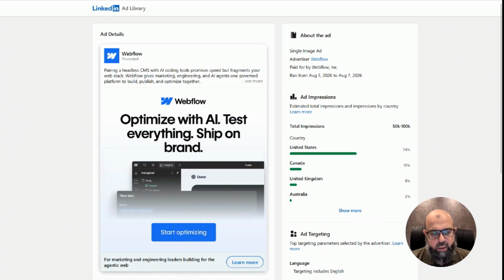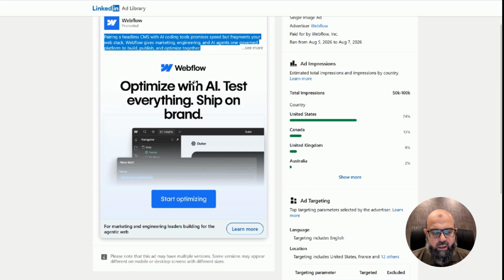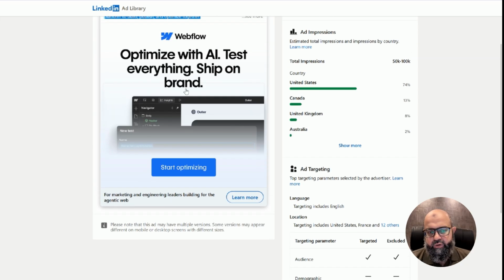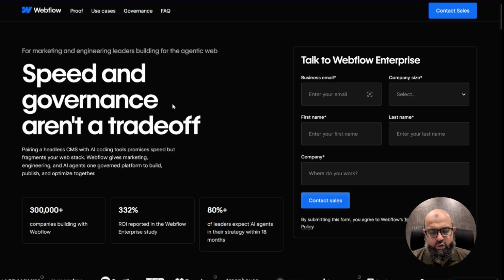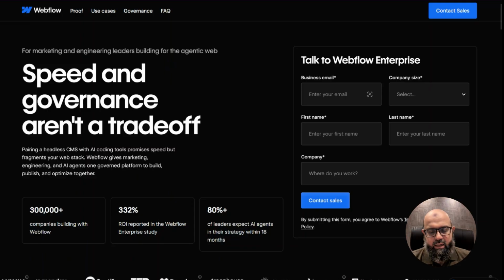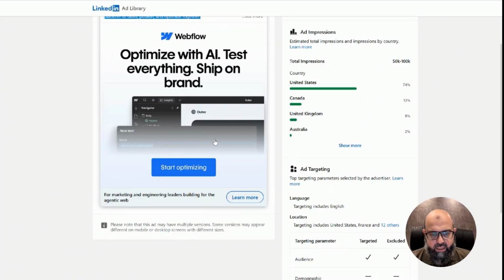The ad copy above the creative matches very well. The headline matches very well with the landing page, but this creative doesn't match with the landing page content. Maybe they're testing more and more versions of the landing page, so it got lost somewhere. But the creative visual talks about testing and start optimizing. So the landing page should also talk about testing, A/B testing, what features Webflow provides with respect to A/B testing and optimization. So that is the biggest gap that I can see.